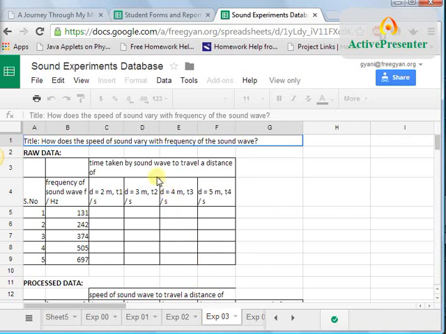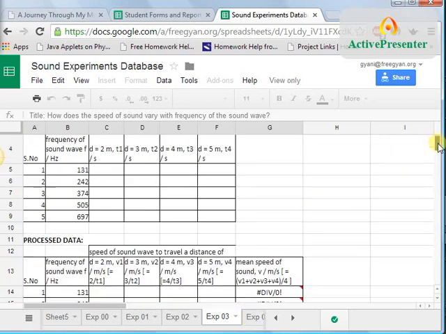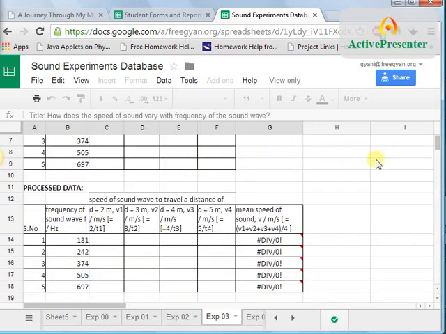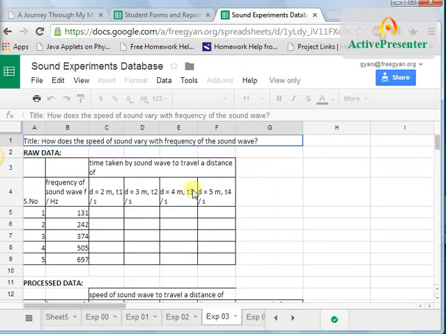Experiment 3 is about how the speed of sound varies with the sound wave. Again you have to use the PhET simulation. What I have done is drawn the observation table for you and also shown you how to process the raw data which you collect. Raw data is the measurements you actually make. After you make the measurements you need to do some calculations and process the data.